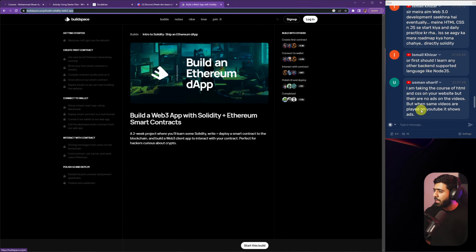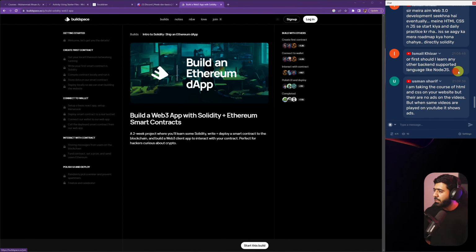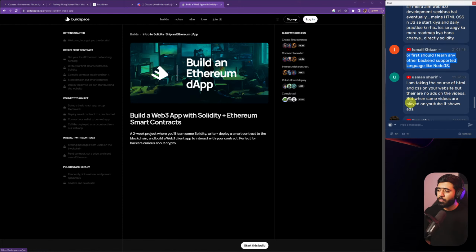Or should I first learn any other backend-supported languages like Node.js? It depends on you. You cannot do everything. You cannot do both. So just pick one, the one that you like more. If you have more interest in Web3, start Web3. If you have more interest in backend, start backend. It depends on where you want to be.